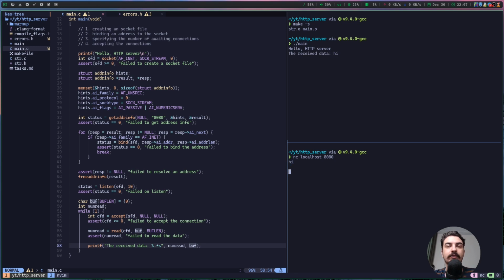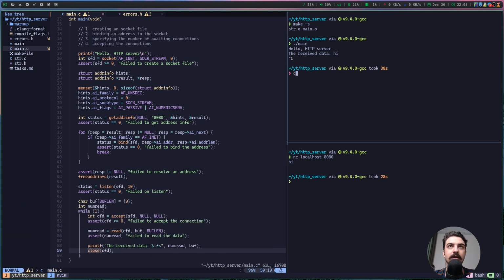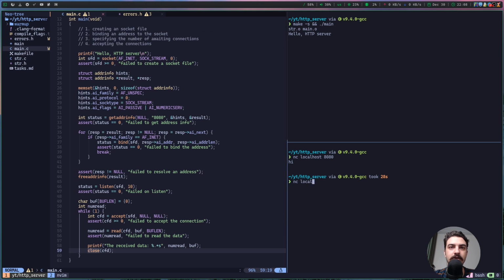As you can see, we have sent our data to the server, and the data is shown from the server process. And I just forgot to close the connection. Another initialization of a connection should take place, and here we have hi and done. Everything is good. The connection is accepted here, read some data and then close the connection.